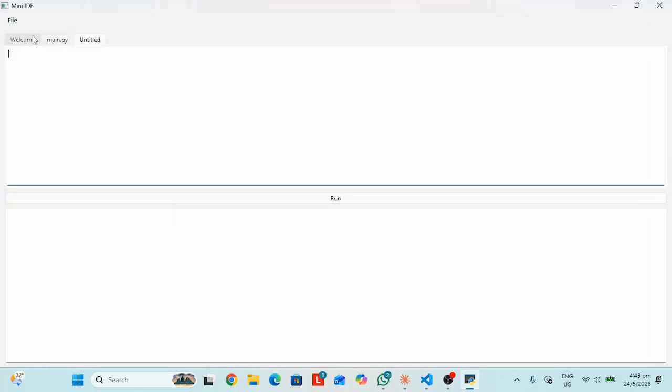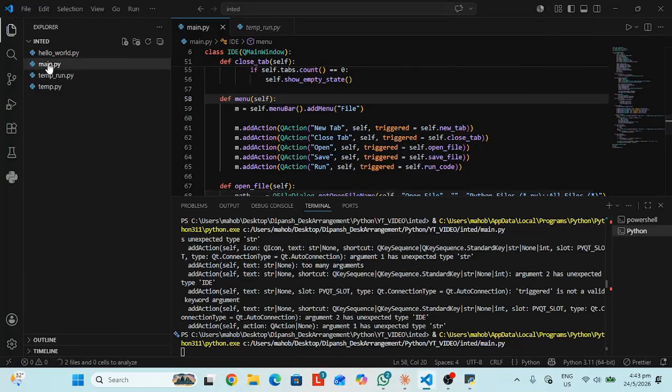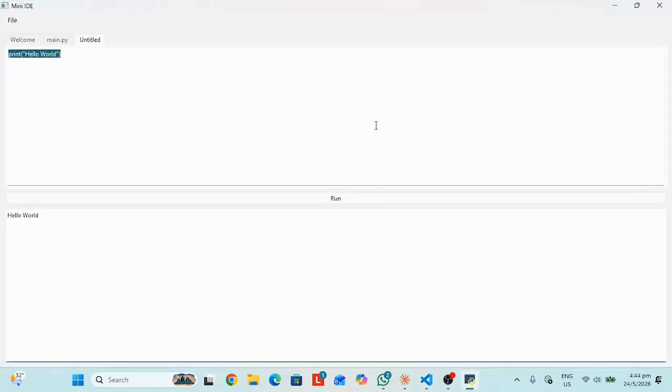Now let's actually make a new tab and let's tell it to print hello world. So print hello world. Once you type that and I run it, you can see that it shows hello world inside our terminal. If I save the file, so let's say I save the file as hello world, I can save it, and over here it will show a new file called hello world being saved. So this is how you can make your own mini IDE using Python.